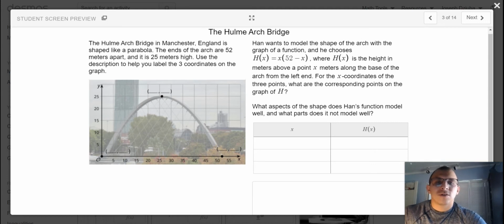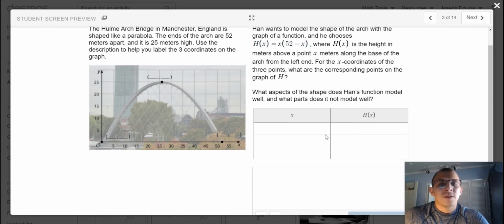But Han wants to model the shape of the arch with the graph of a function, and he chooses this function, where h of x is the height in meters above a point x meters along the base of the arch on the left end. For the x-coordinates of the 3 points, what are the corresponding points on the graph of h? So using our visual to the left, taking those x-coordinates and substituting them into this function for h of x, fill in this table.